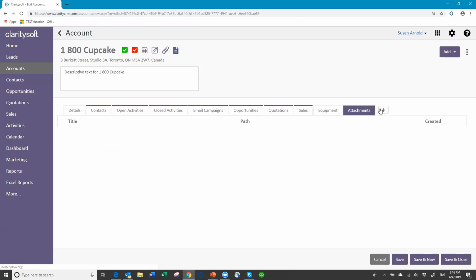Attachments are documents. You may attach any documents to an account record, such as contracts or things like that at any time. They will show up in a list here.